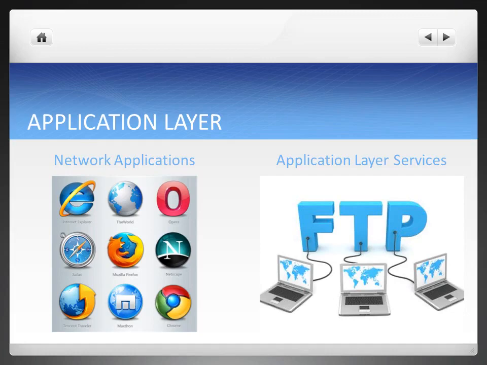Within the application layer, there are two forms of software programs that provide access to the network applications and application layer services. Network applications communicate directly with the lower layers of the protocol stack, for example, email clients and web browsers. Application layer services provide assistance to other programs to use network resources, like file transfer. Common small network protocols include DNS, Telnet, IMAP, DHCP, HTTP, and FTP.